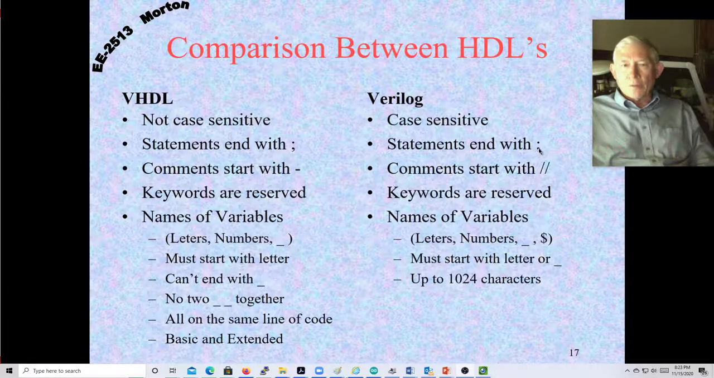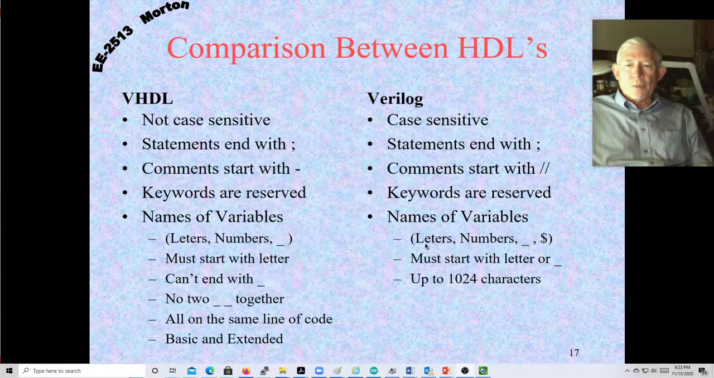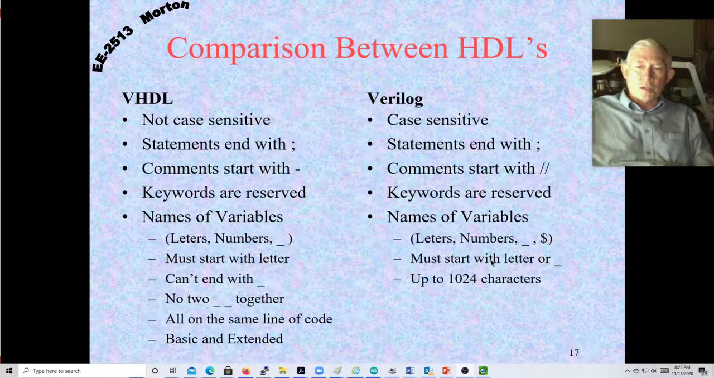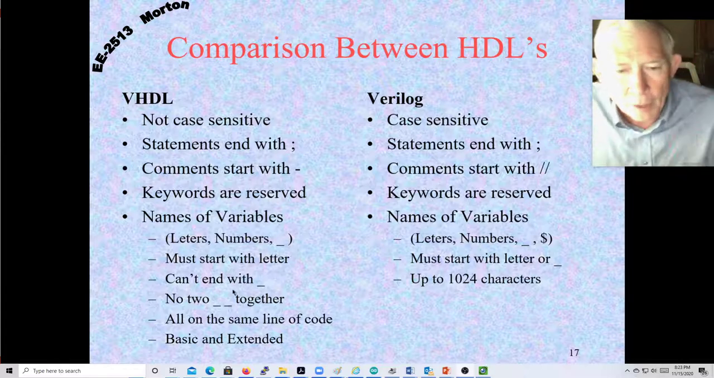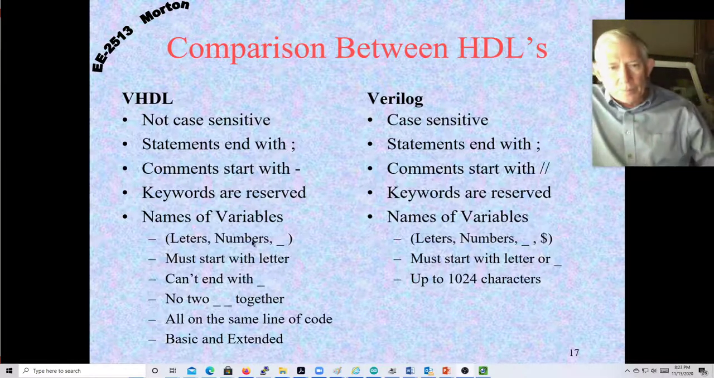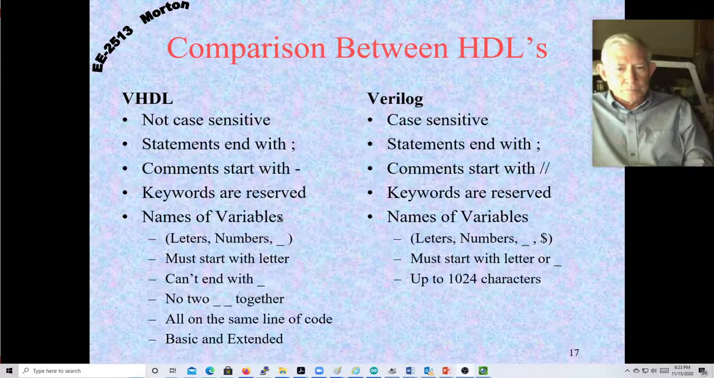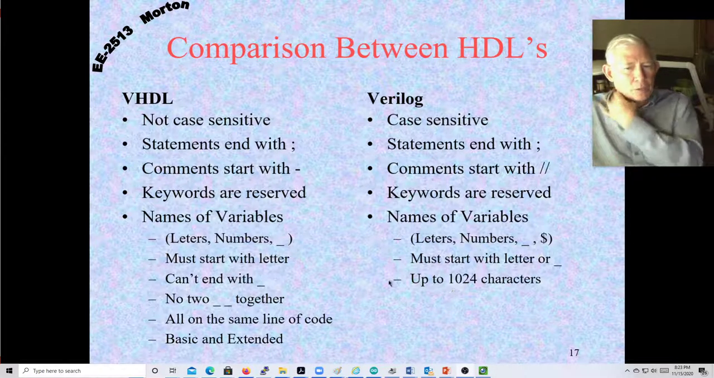Statements end, like VHDL, with a semicolon. Comments, instead of with a dash, are two forward slashes, just like in C. Keywords are reserved. Names of variables can have letters, numbers, an underscore, or a dollar sign. They have to start with a letter or an underscore, and they can be up to 1024 characters maximum, whereas there's no maximum with VHDL. The VHDL names can't end with an underscore, and you can't have two underscores together. They have to be all in the same line of code. That's the only restriction. But of course, that would normally be less than 1024.